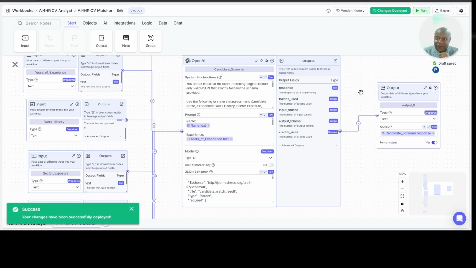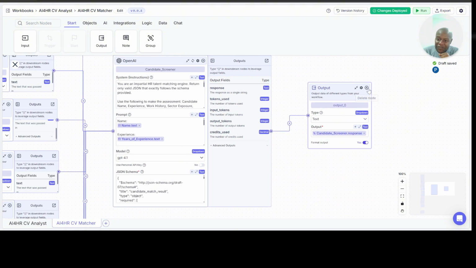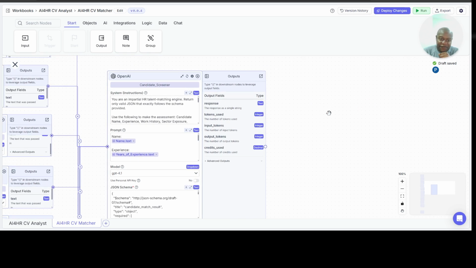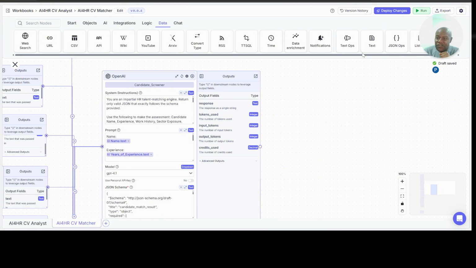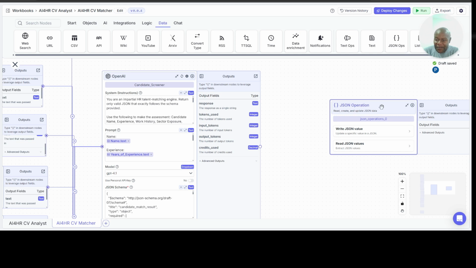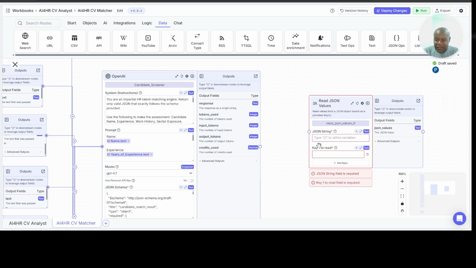Now that it is successful, we shall take out the output because it already gave us JSON output, and we shall specify which elements we shall be able to read from the candidate screener. How do we do this? We are going to use a node called JSON ops. This allows us to read the JSON values, and we shall select read JSON values.